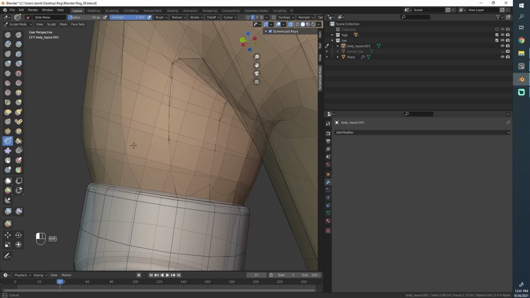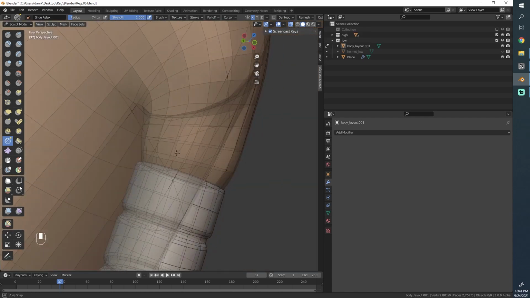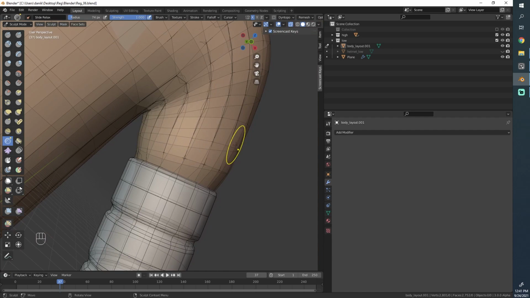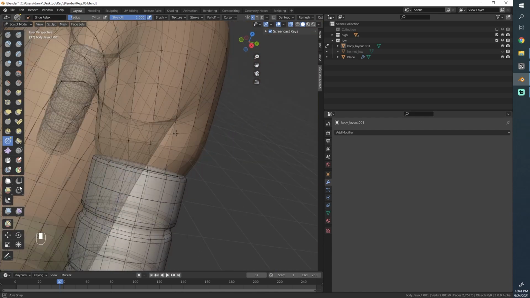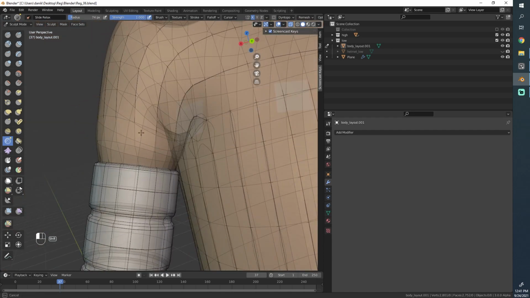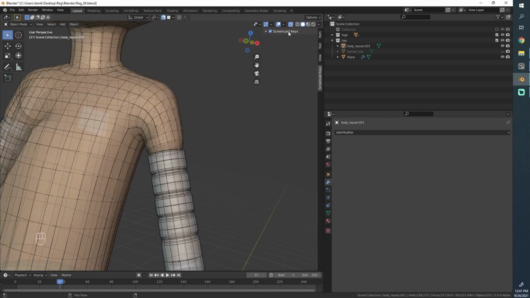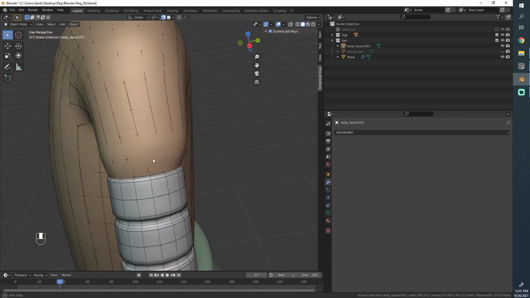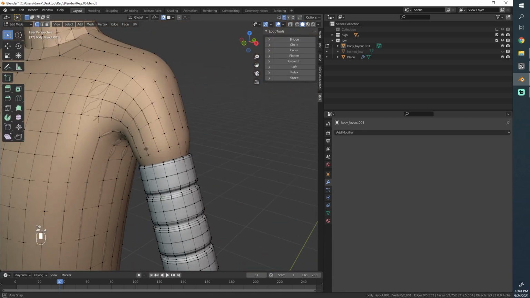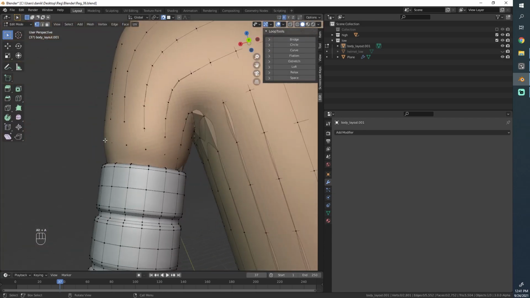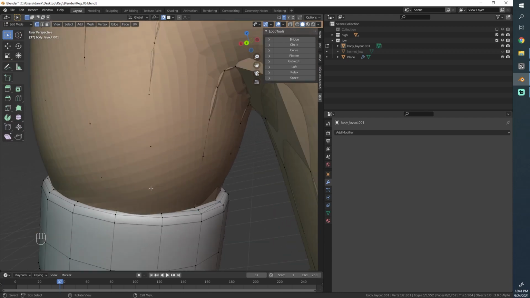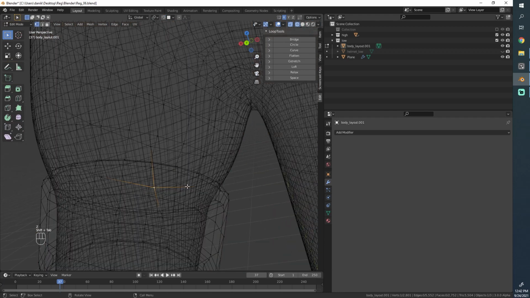Yeah, so if you can't see them very well, you can also use that X-ray tool up there. Makes it a bit easier. Good. Now, you might have lost a little bit of volume, but I think it's actually not too bad in this situation.